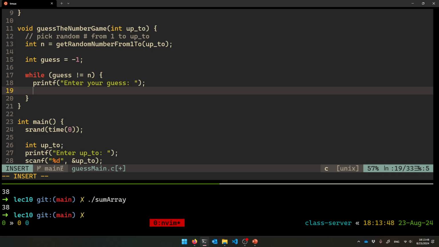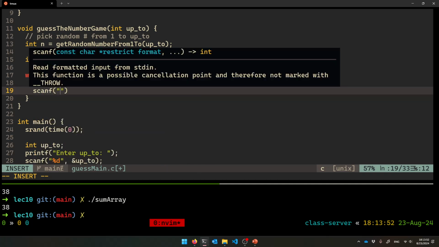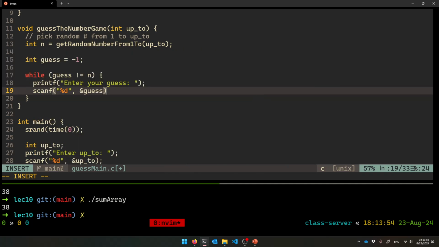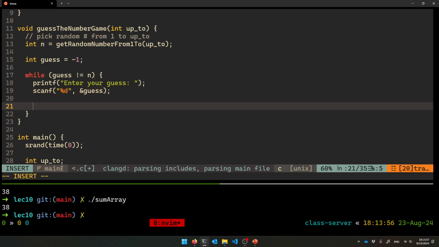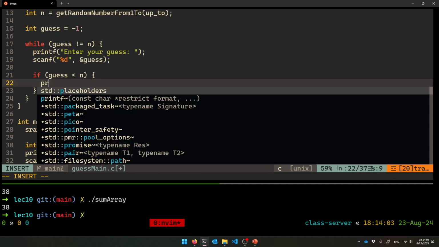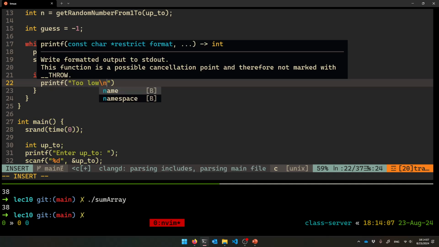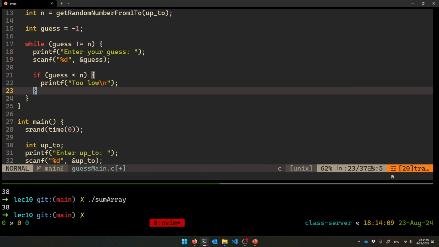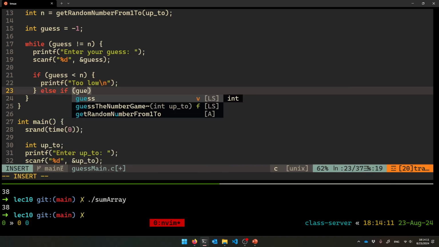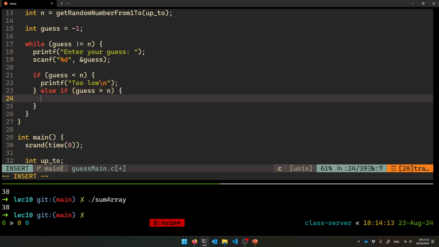We'll scanf it into the guess variable. So I got their guess, and now I need to check it. So if maybe their guess is smaller than the number, it was too low. Too low. Or maybe it was too big. It was bigger than the number, the secret number. So we'll print too high.